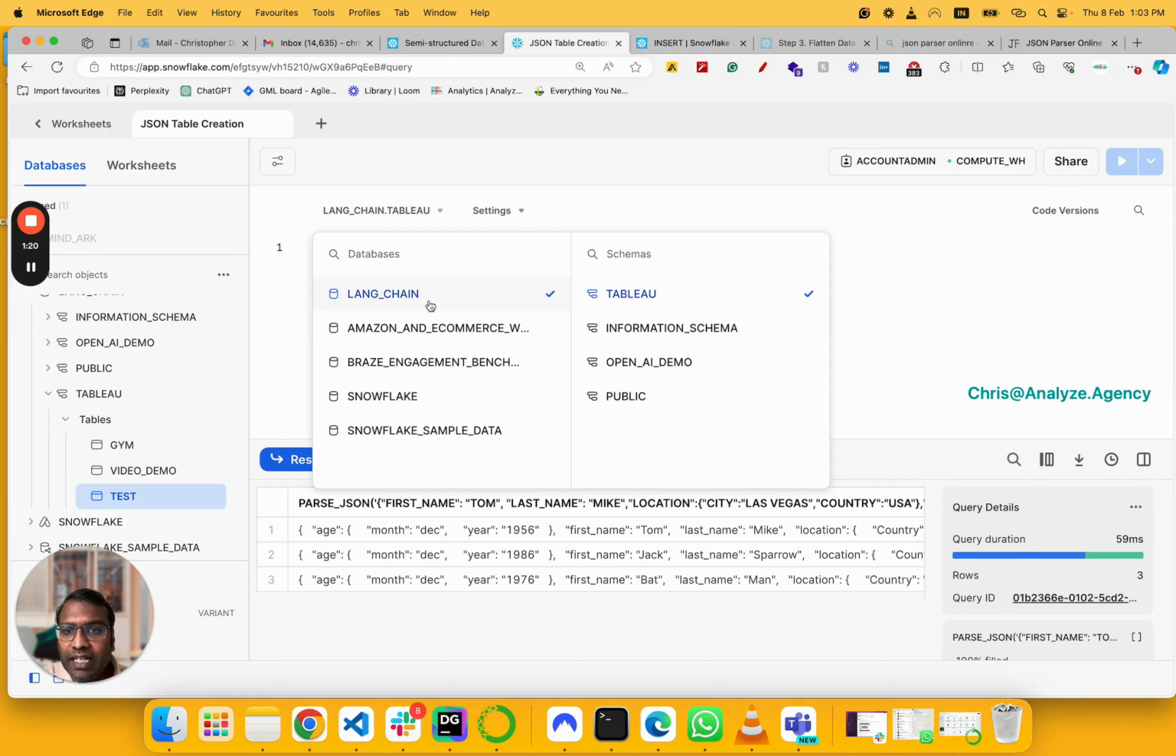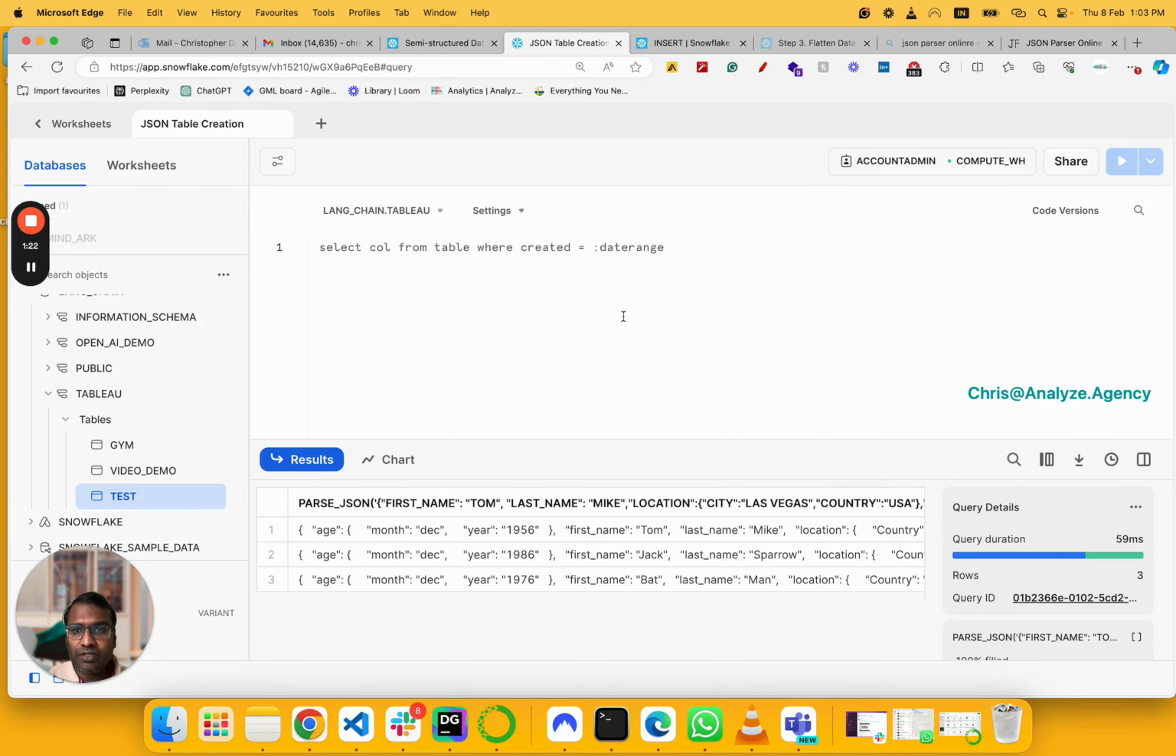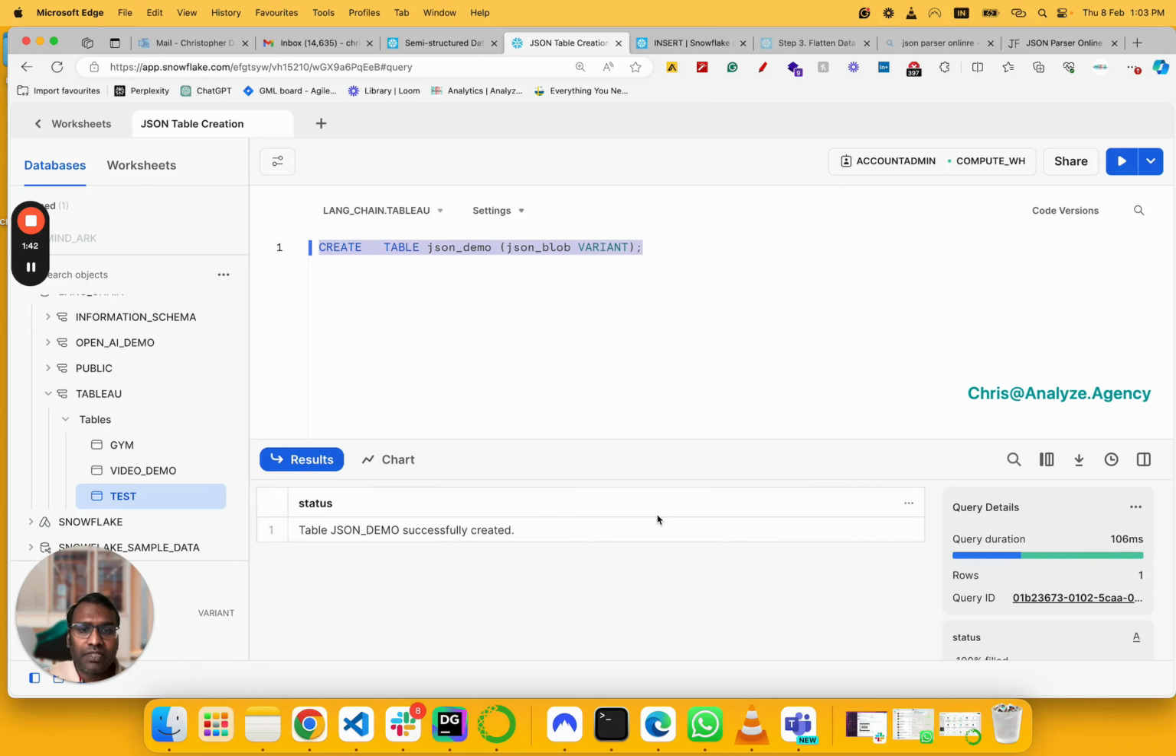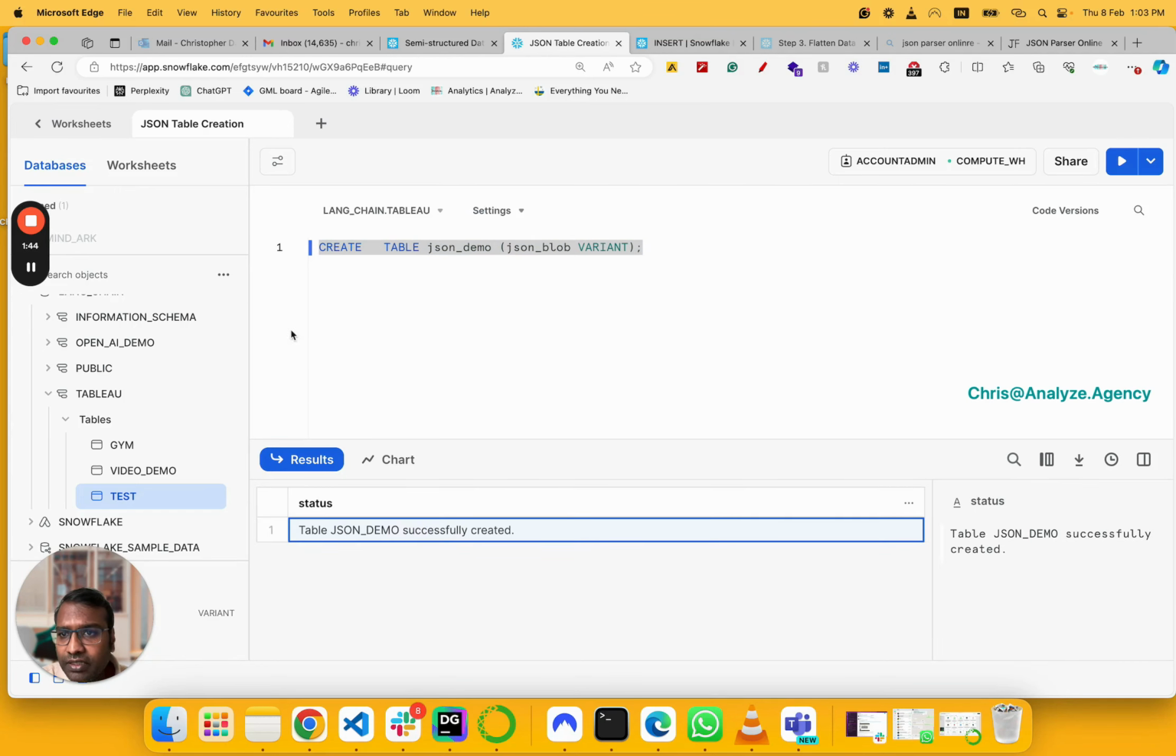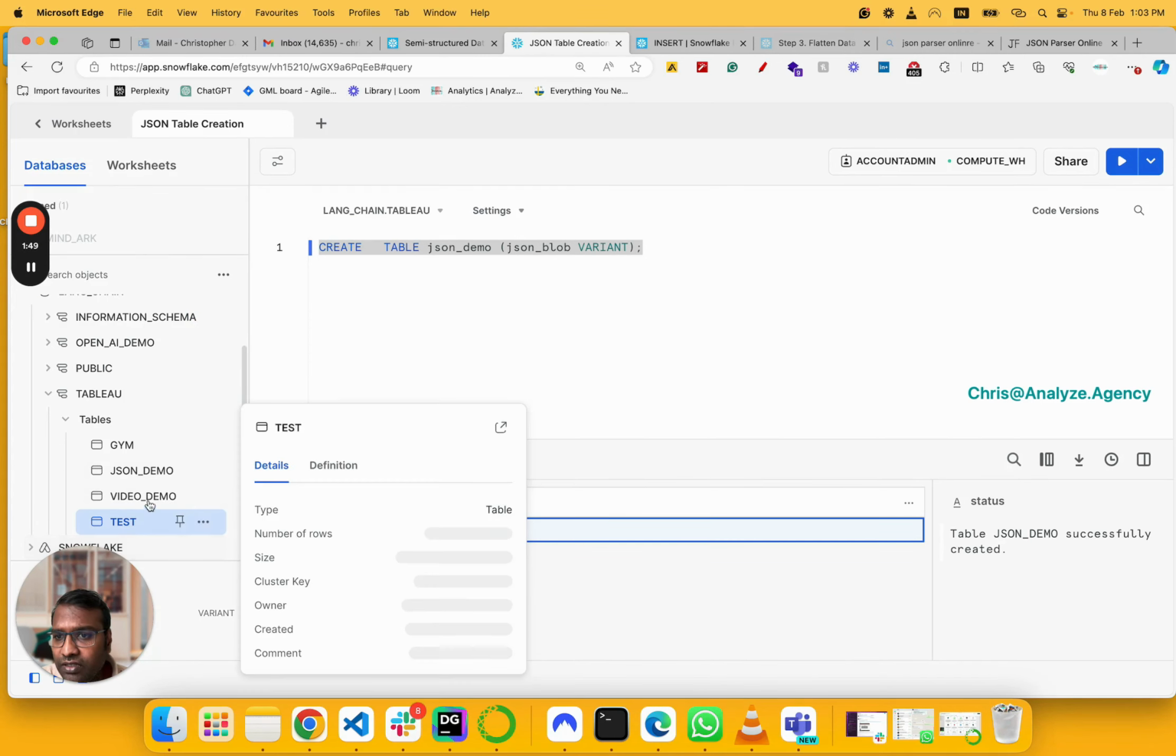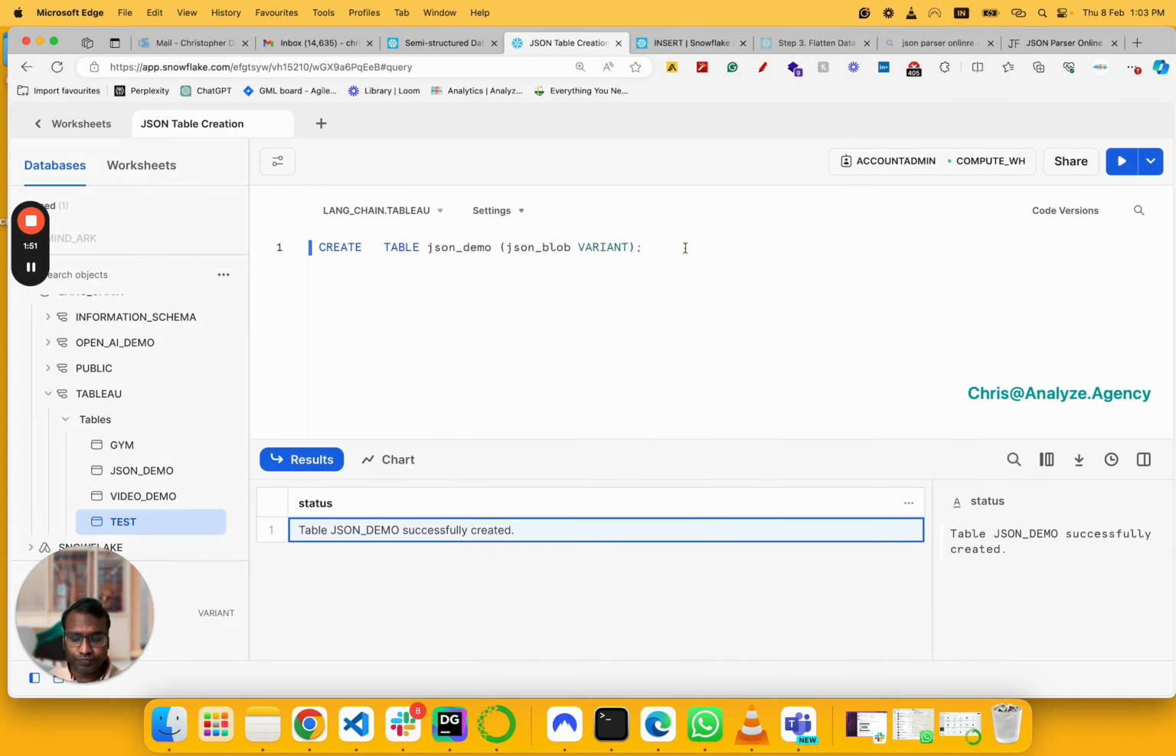So I'm in the LangChain database on the Tableau schema, and let me refresh. So the Tableau schema got refreshed and it's got 3 tables. And now we're going to create another table called JSON demo, and it's got the variant data type and the column name JSON blob. Okay, so let's go ahead and hit the run button. The table successfully got created. Let's refresh, and we see the JSON demo table here.